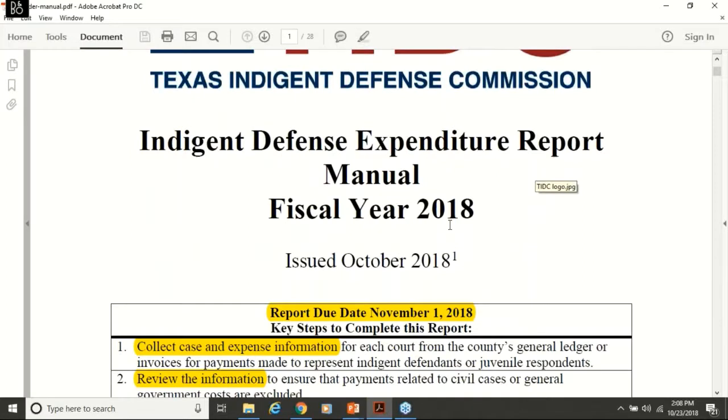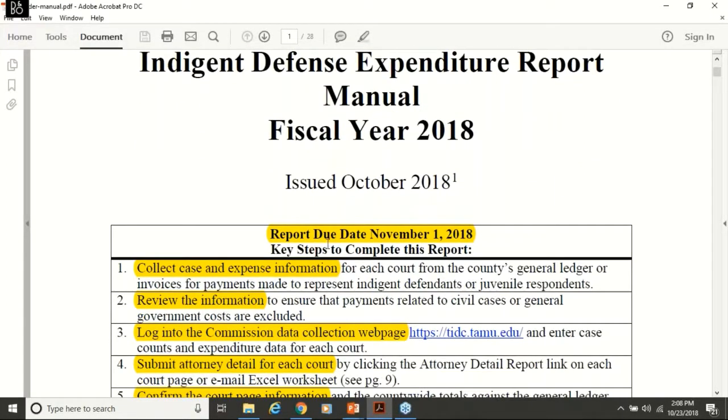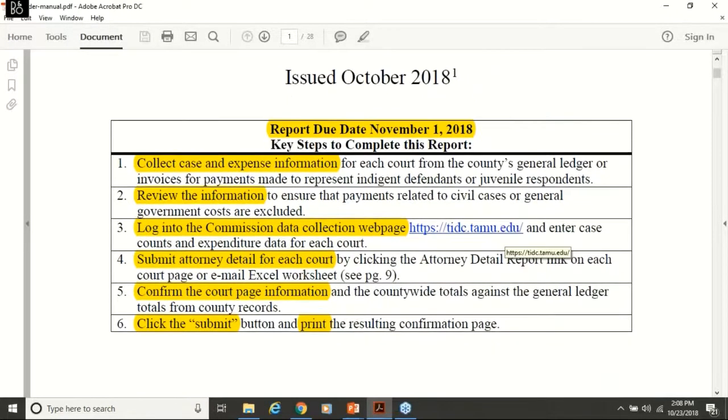This manual was issued for fiscal year 18. We issued it just this month. The report is due November 1st, 2018. Every year it's due on November 1st.